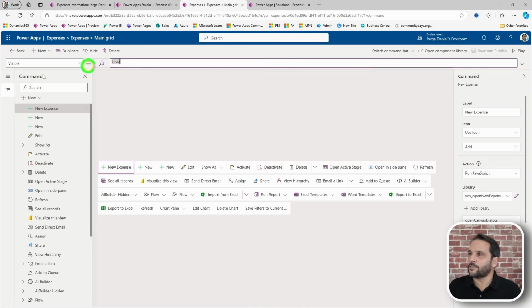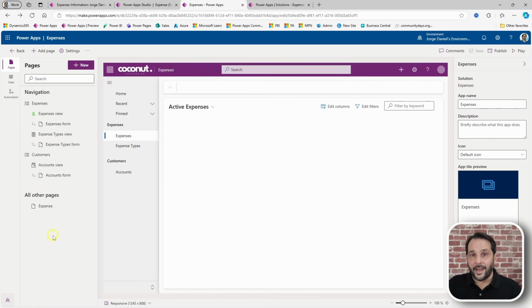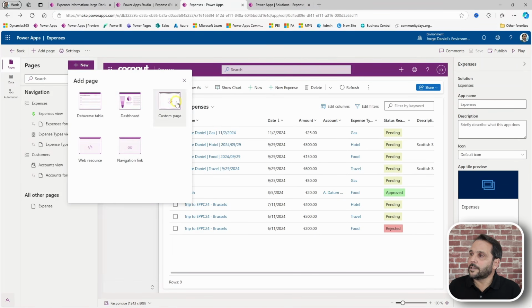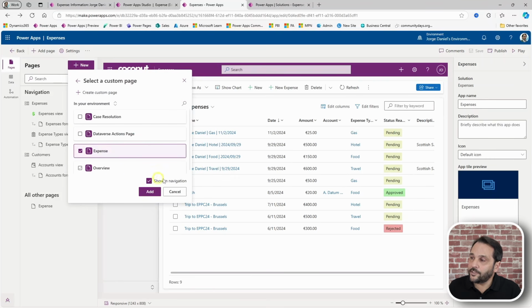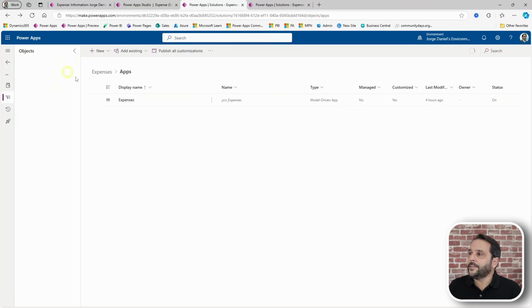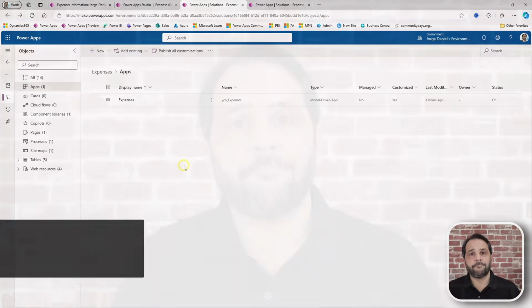you need to make sure, let's go back here. You need to make sure you add your custom page to your app. So go into new custom page, select the page and deselect show in navigation, since this custom page will be brought to you by the button you have configured. Publish this and then publish all customizations, and you should be okay.